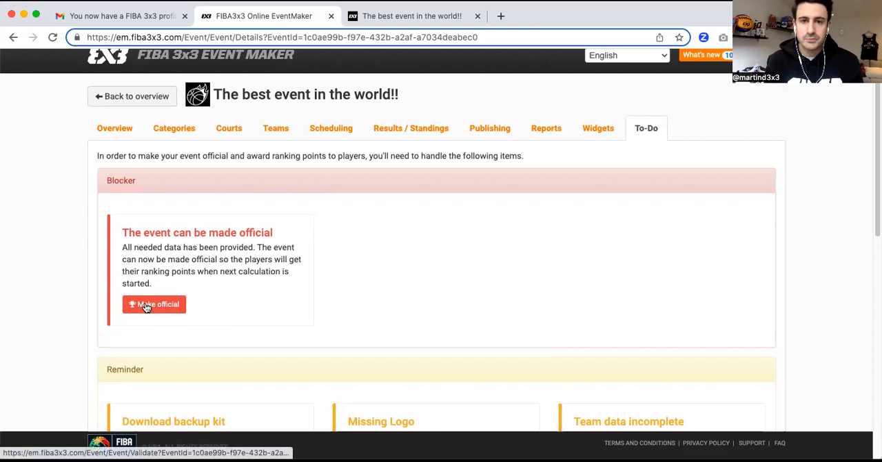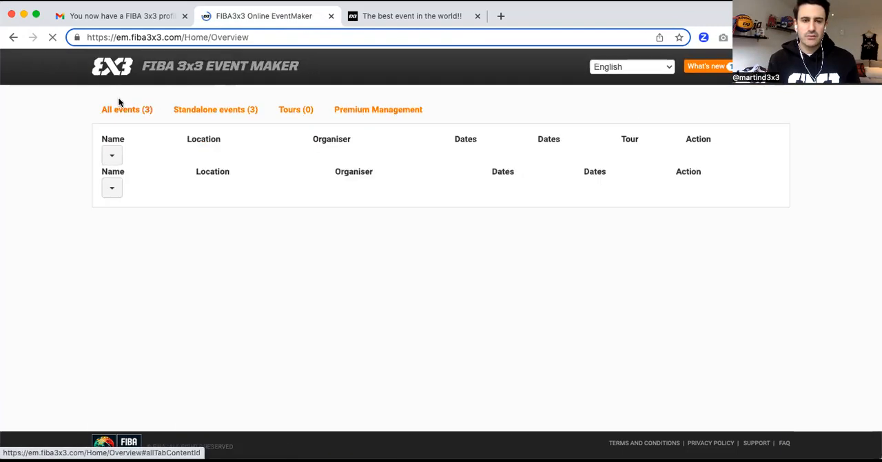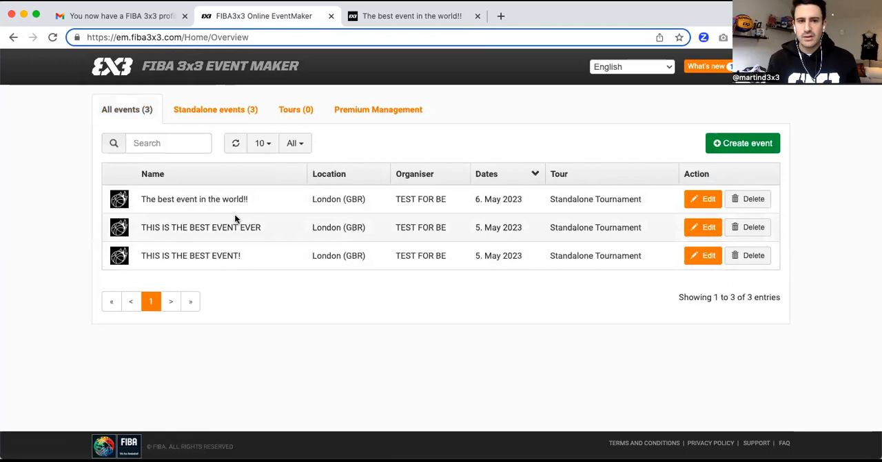You're going to click official, and then that is going to go through, and once you've gone back to your overview here, which is that overall overview, this will then be called an official event, and it will be in that color that I'd mentioned beforehand. Cool, there we go. So that is how to create your officially endorsed FIBA 3x3 event.